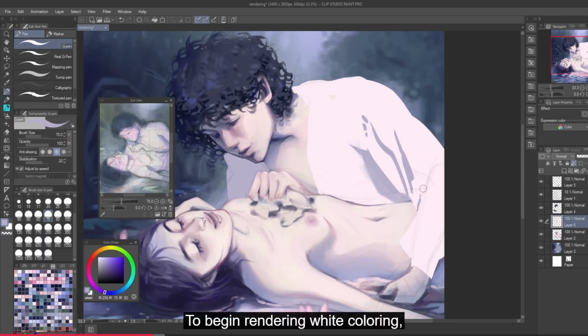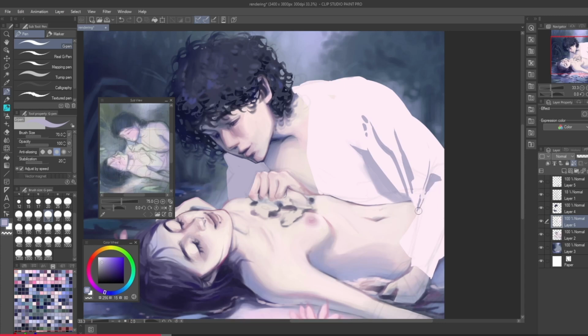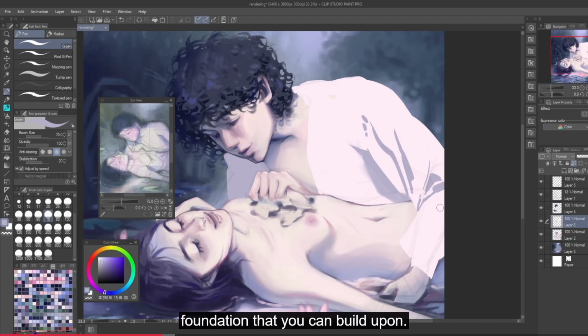To begin rendering white clothing, we won't start with pure white. Instead, select a very light pastel pink or an off-white hue as your base color. This will help create a more realistic representation, as subtle color will help reflect the ambient environment while maintaining the illusion of white. Using broad strokes, apply the base color to the garments. This will create an even foundation that you can build upon.